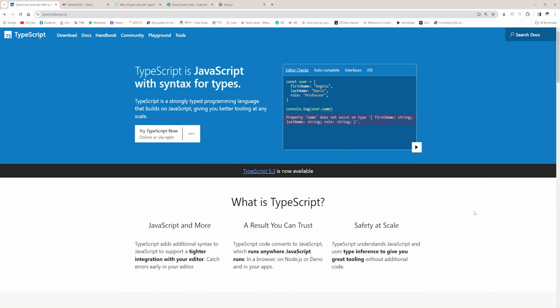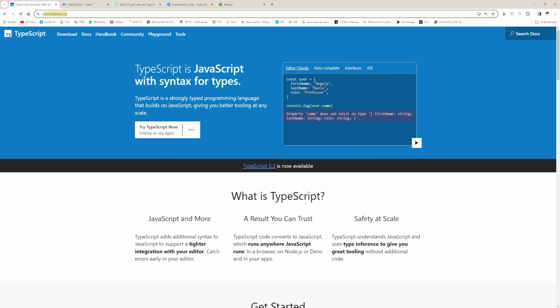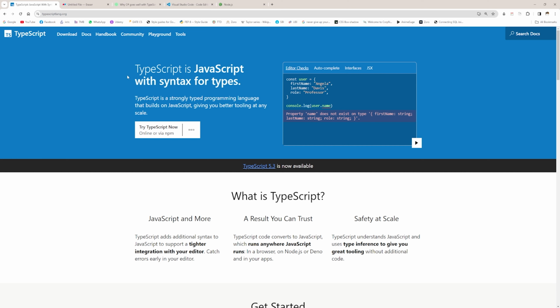Hello everyone. Today we are going to see what is TypeScript and how TypeScript is different from JavaScript. Now we are on the official website of TypeScript, which is typescriptlang.org. Here they have mentioned that TypeScript is JavaScript with syntax for types.